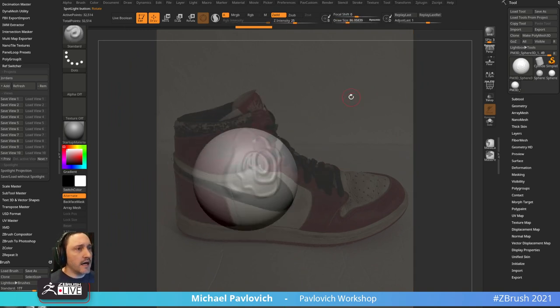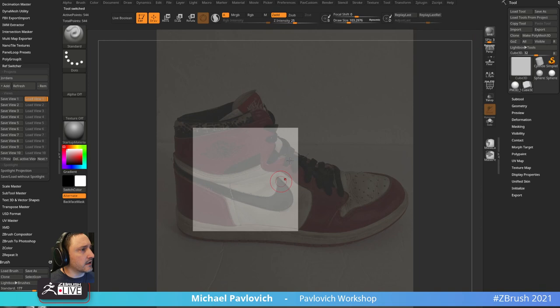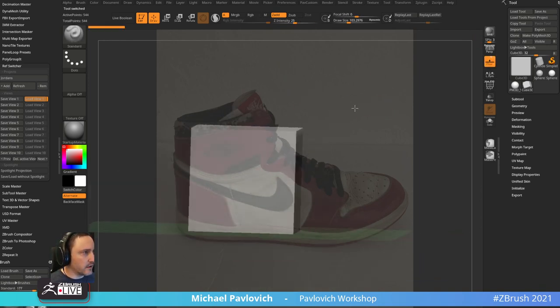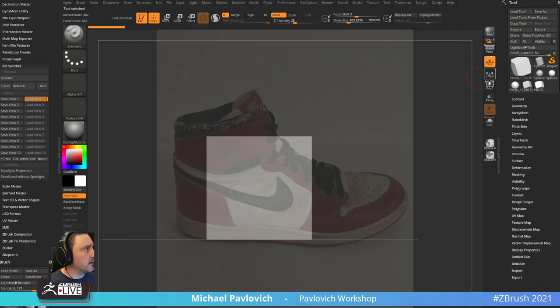So now I'm going to go over here and save view, and then I can assign a hotkey to this load view if I want to, but at least I can start loading more reference images here. I don't have to have tiny references all over my screen. I'm just going here to make a cube first, and I'm going to turn on my floor so I know which way is forward. Z is forward here, and we're going to move this to the side. Let's go ahead and say make polymesh 3D.